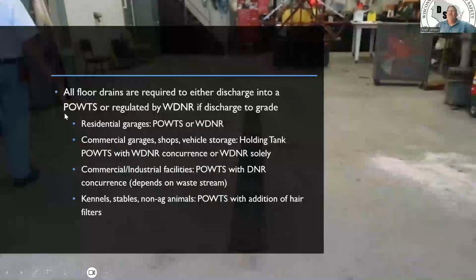So the floor drains, there's various different scenarios with them, and I'm sure there'll always be something new that'll pop up that we haven't covered. But if you're running into these, especially with the commercial ones, let us know. We're going to have to talk to the DNR, get some input from them on what's exactly being generated and whether it can or cannot go into a soil-based POWTS, or whether it goes to a holding tank.